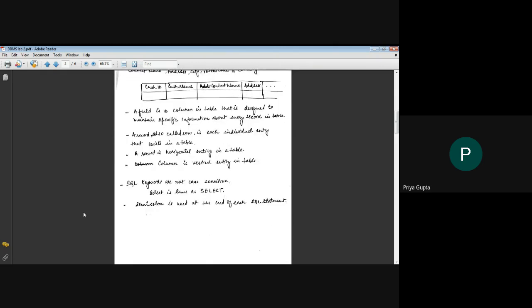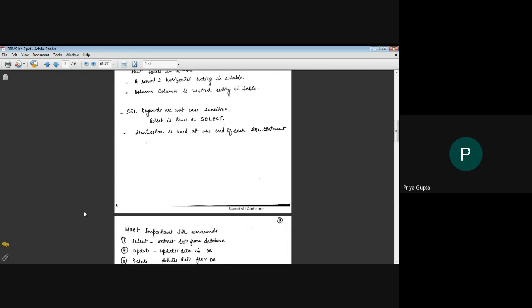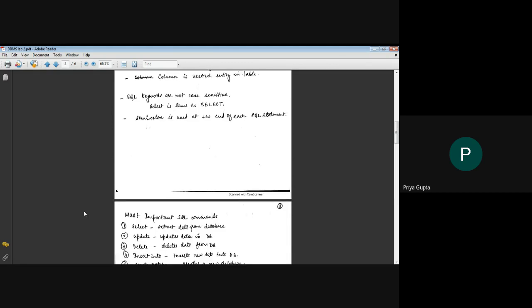SQL keywords are not case sensitive. Whenever we write an SQL query, it is not case sensitive. If you write some words in capital letters and I write some words in small letters, they have the same meaning. So we say that SQL keywords are not case sensitive. Also, a semicolon is used to end each SQL statement. We have to put the semicolon at the end of each statement to terminate that particular statement.